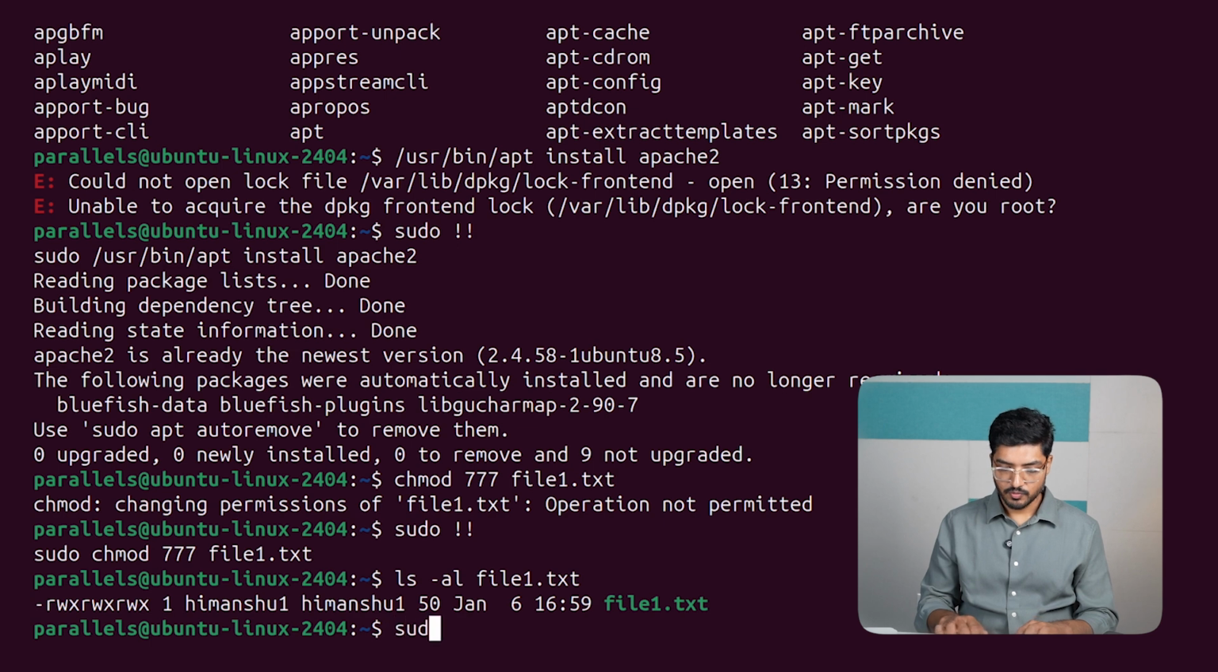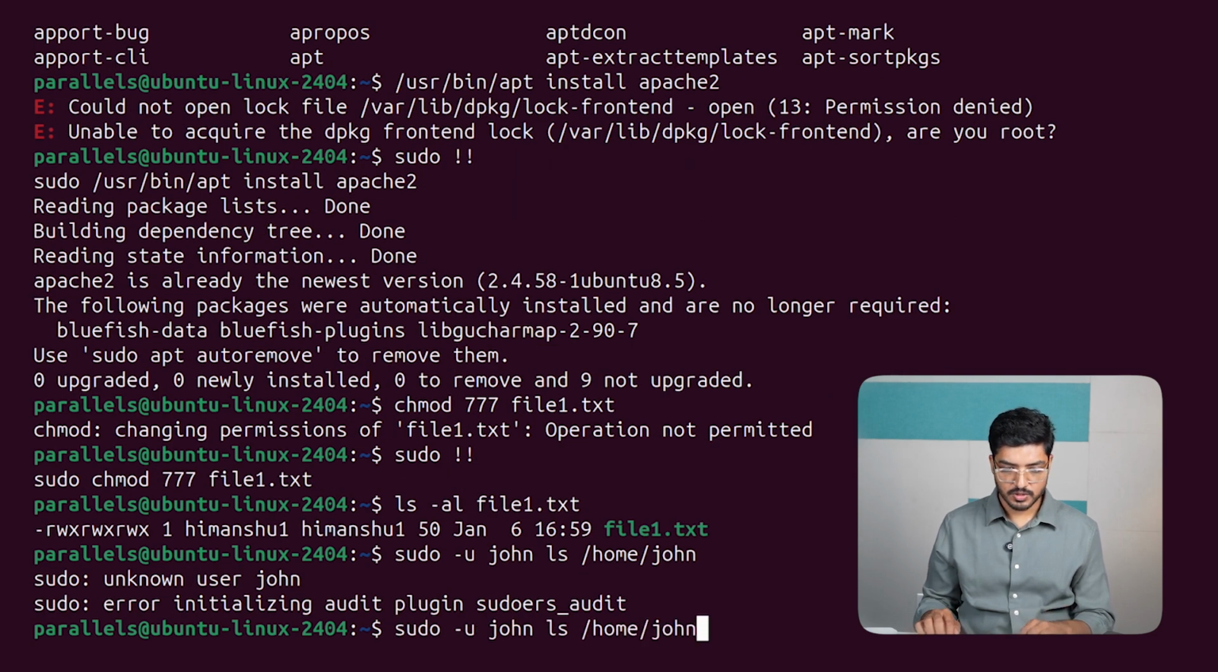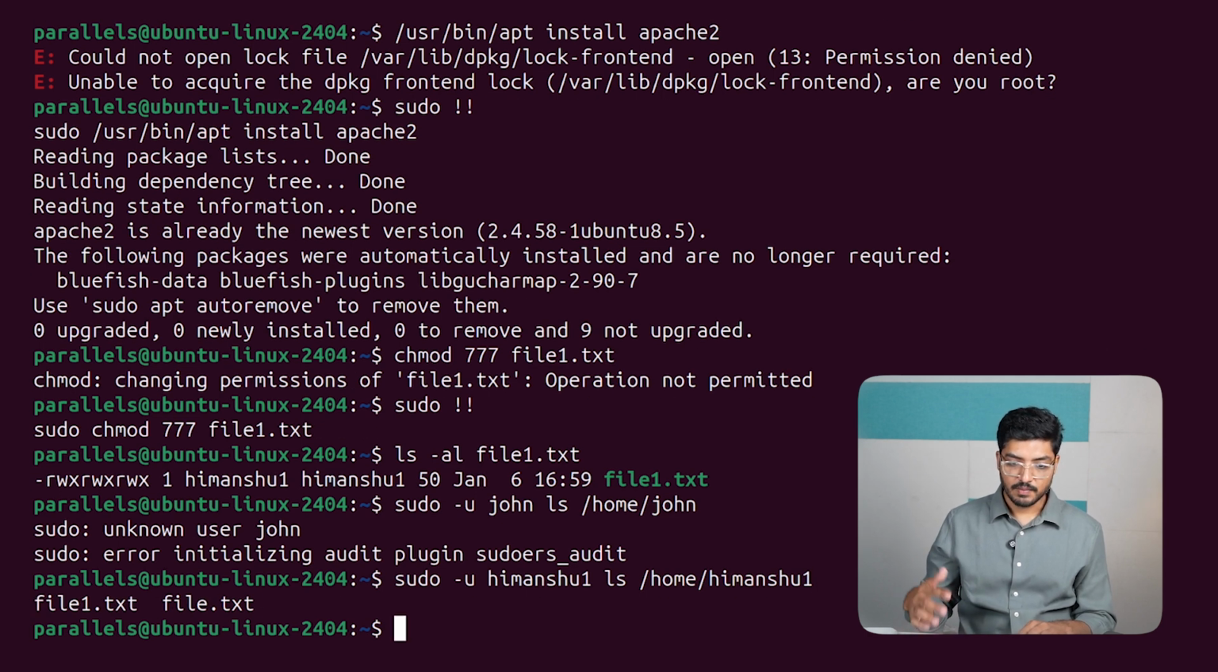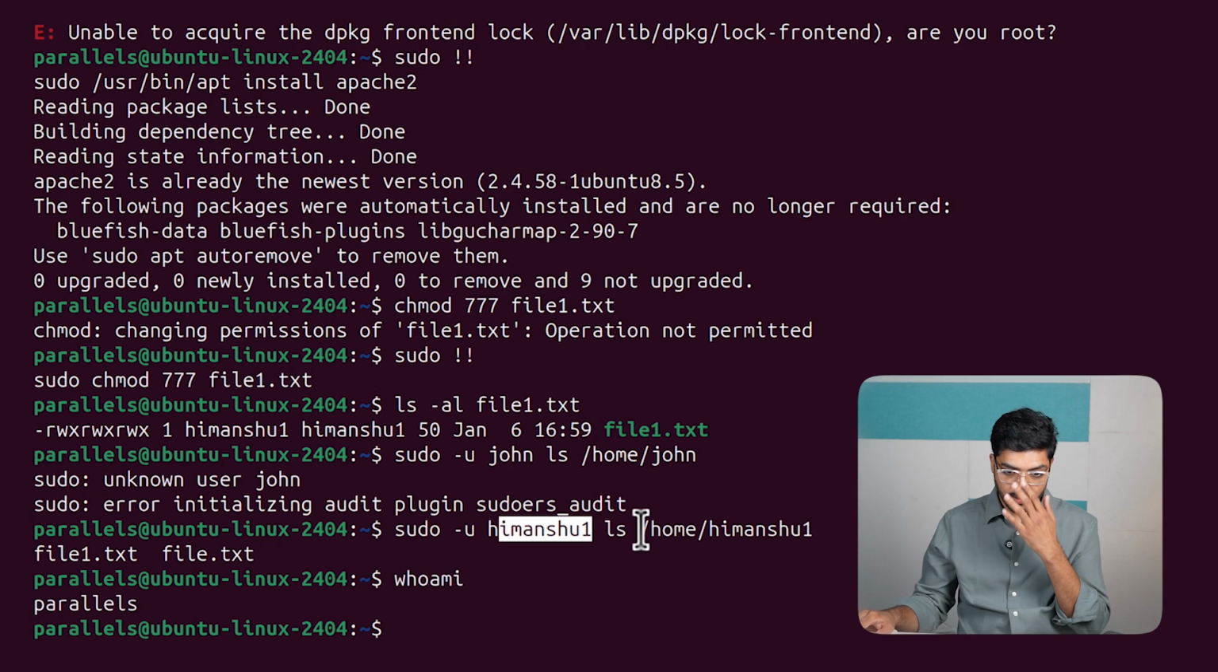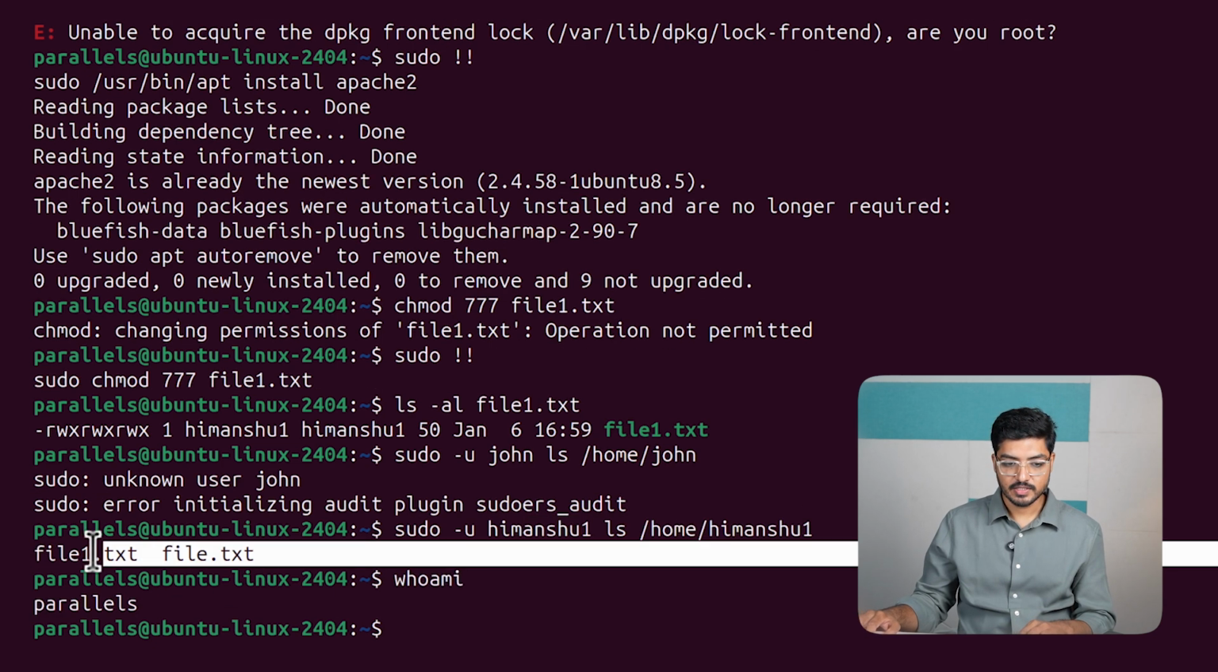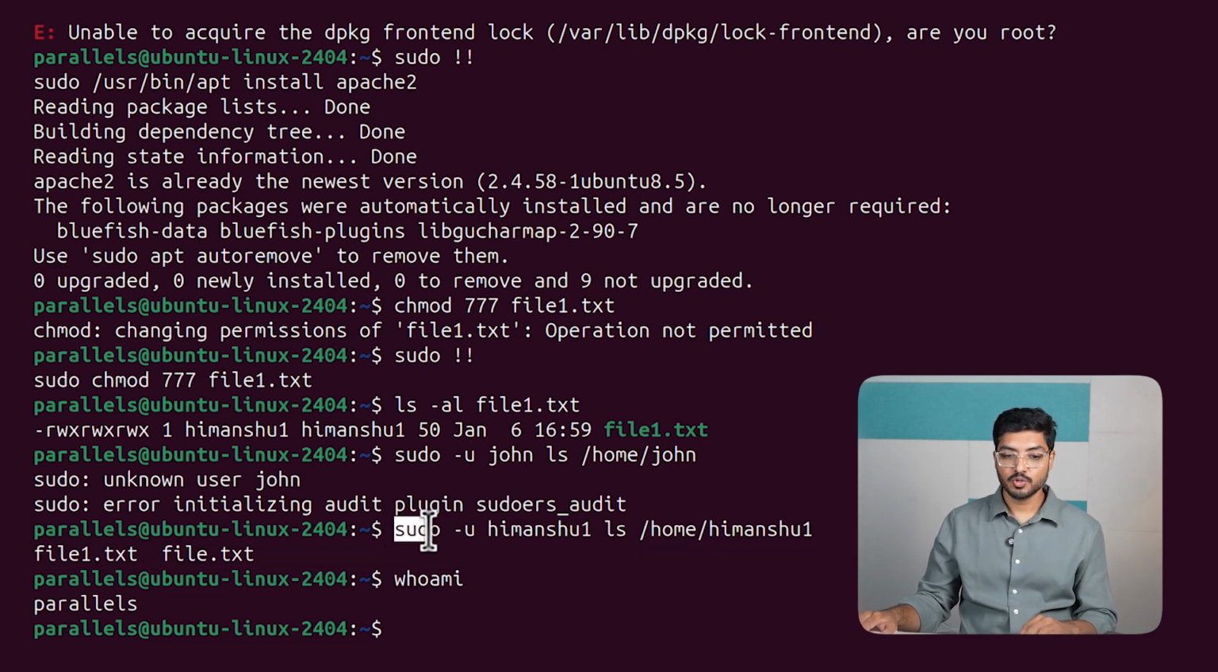Now let's say you want to use the sudo command as some other user. Whether this user is legitimate or not, we will get to know. So let's use some other user, let's say Himanshu1, and then /home/Himanshu1. So with the help of sudo, as the parallels user, I have executed a command on his home directory and am able to fetch the files this person has. So that is the help of sudo.